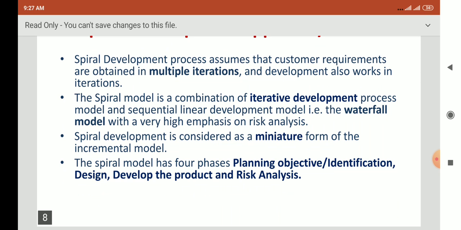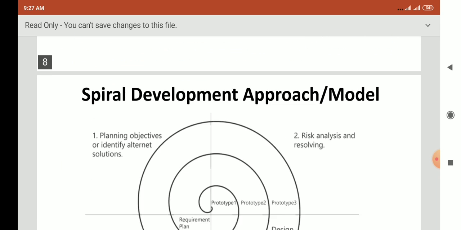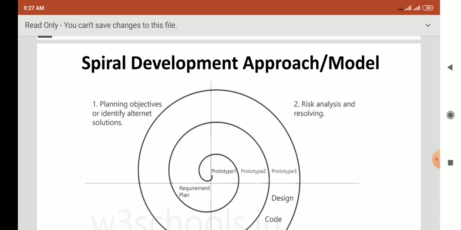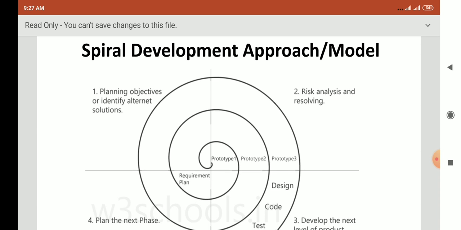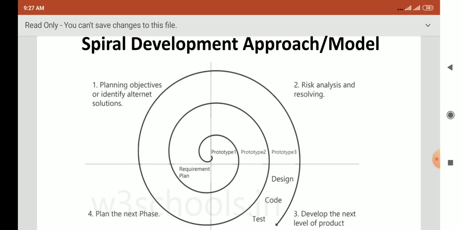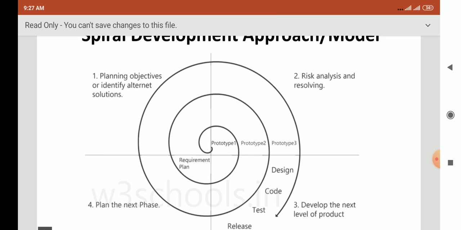The spiral model has 4 phases. They are planning, that is identification of your objective. The second phase is design. The third phase is developing the product, and the last is risk analysis. So these are the 4 phases present in the spiral development model. Here is the diagram for the spiral development model. It consists of 4 phases.